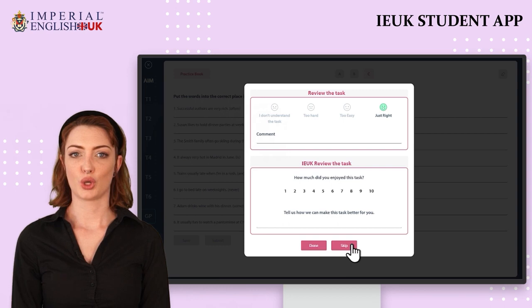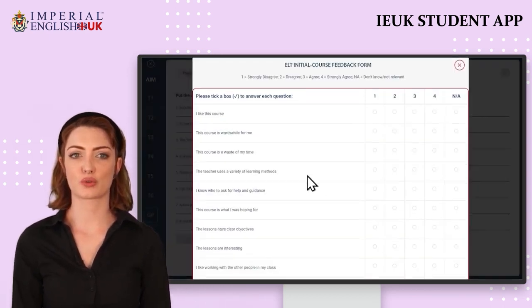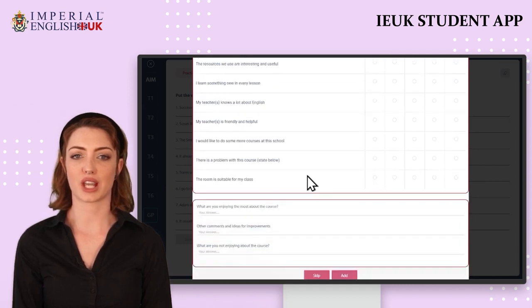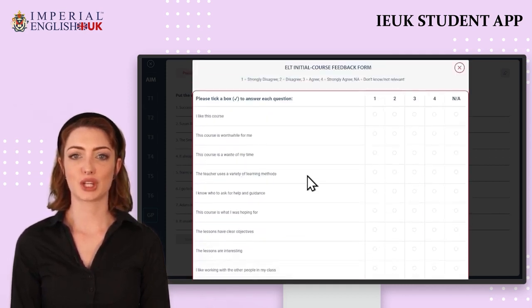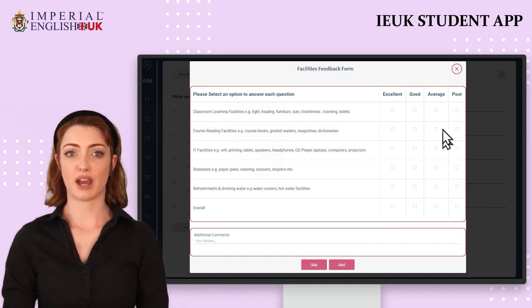Course feedback. During the course, we monitor your initial, mid, and end course feedback on how you think the course is going. You complete the initial course feedback at the end of topic 5, mid-course feedback at topic 15, and end of course feedback at topic 29. Facilities feedback. During the course, we also monitor initial, mid, and end course facilities feedback on your classroom and other rooms students use.